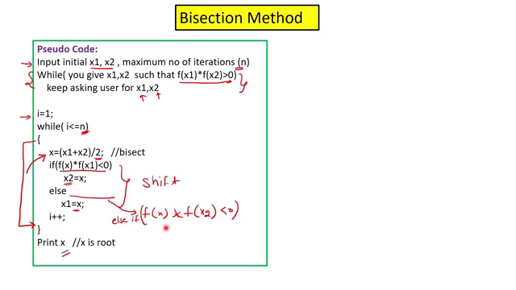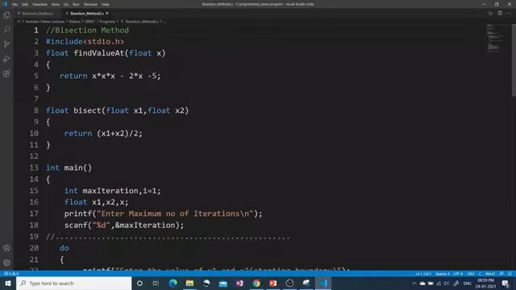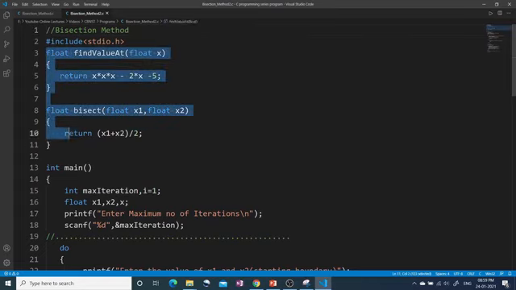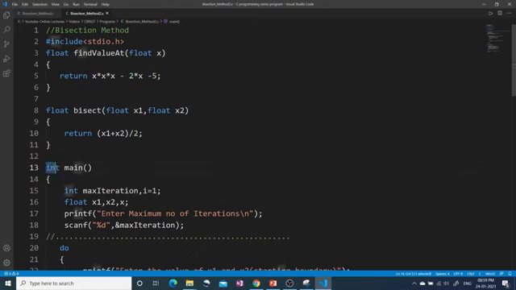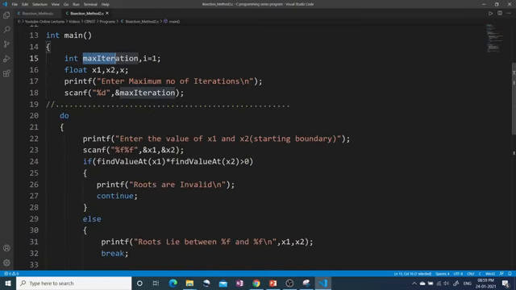So now let's see the C program for this bisection method. This is our program, and these are two functions that I have used in it. For the time being, let's start from this main function. I have taken a variable max iteration, which was written as n in our pseudocode, and i is starting from 1. Next, I have taken x1 and x2, and the third variable is x. My first input will be the maximum iteration, as we have discussed.